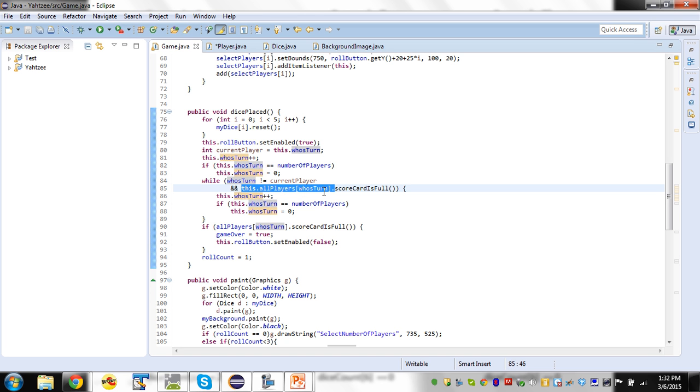All players whose turn scorecard is full. So let's say we've incremented to the next player, and that player's scorecard is full. Okay? If a player's scorecard is full, we want to go on to the next player. And we want to keep on going on to the next player until we get to a player whose scorecard is not full. And so that's why we make it a while loop and not an if statement. We just keep on incrementing to the next player, whose turn plus plus, and then checking to see if the scorecard is full. But we've got to consider a couple of other things.